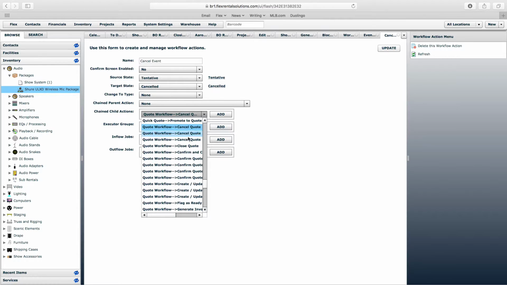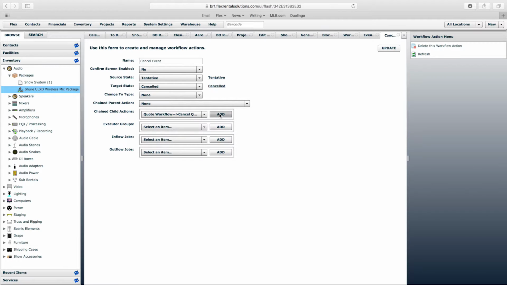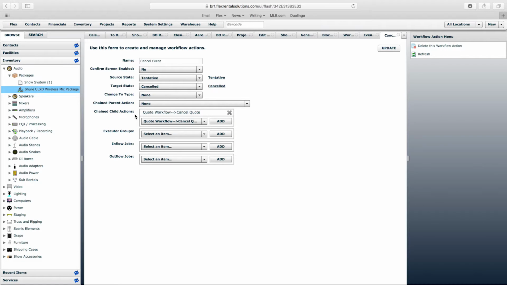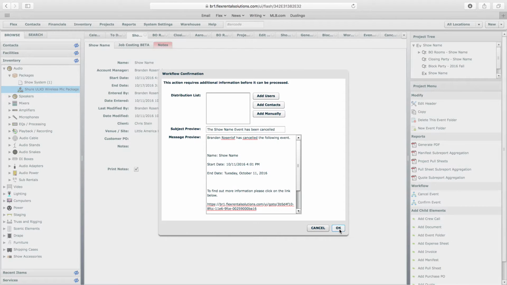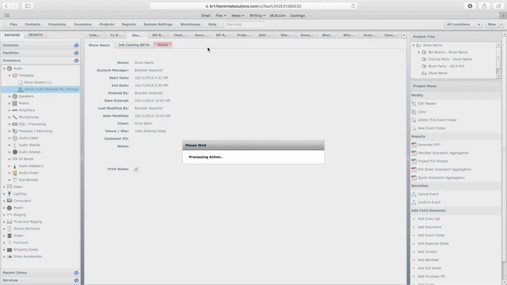Keep in mind, you're going to see several different versions of cancel quote. It doesn't matter which one you use. All this is representing is you probably have 3 or 4 ways to cancel a quote, whether it's from tentative, confirmed, etc. So that's just representing the different ways that you can cancel a quote from the quote workflow. It doesn't really matter which one you choose. As long as you choose one, click Add to add it to the chain child actions, and then click Update. So now if I cancel this event, all those quotes underneath it should also cancel.